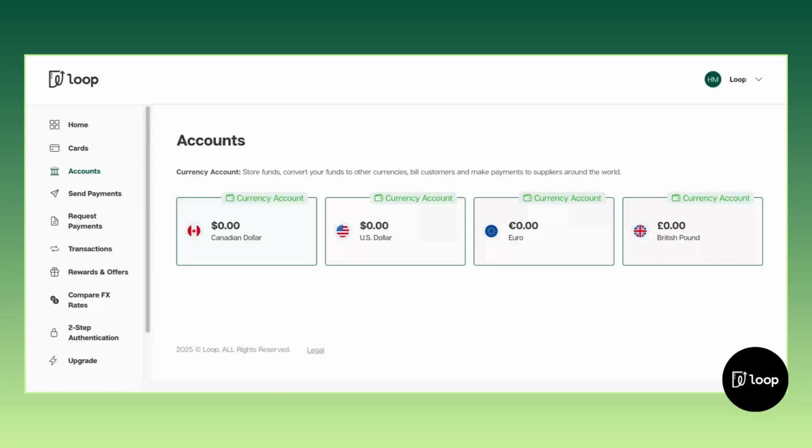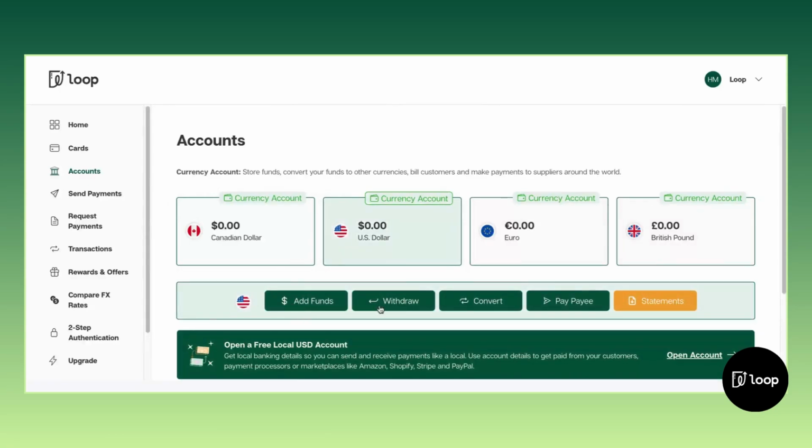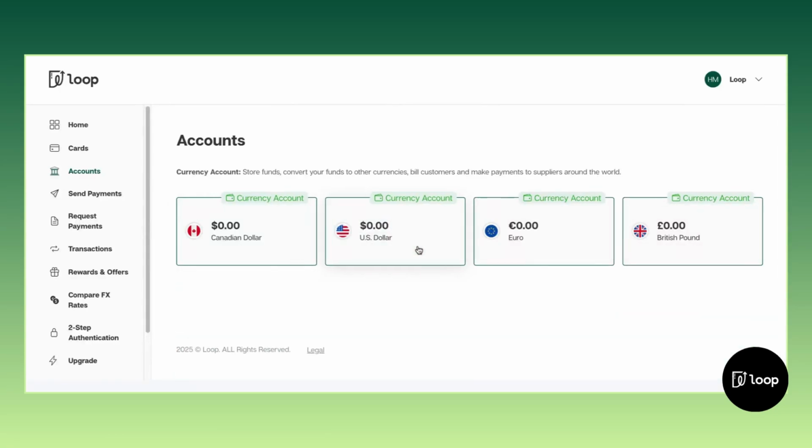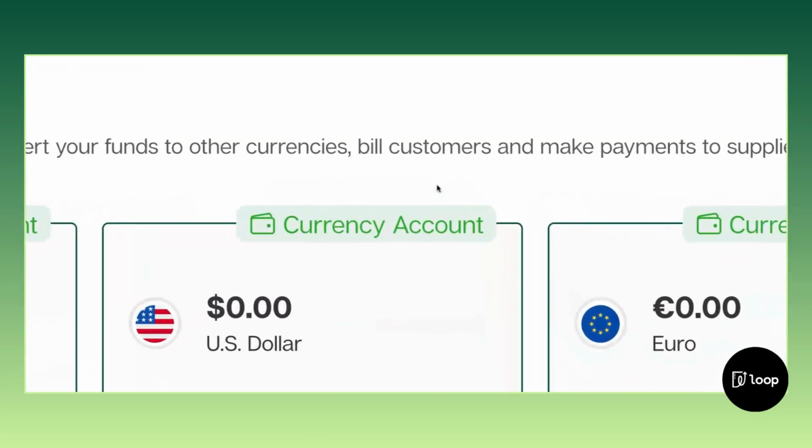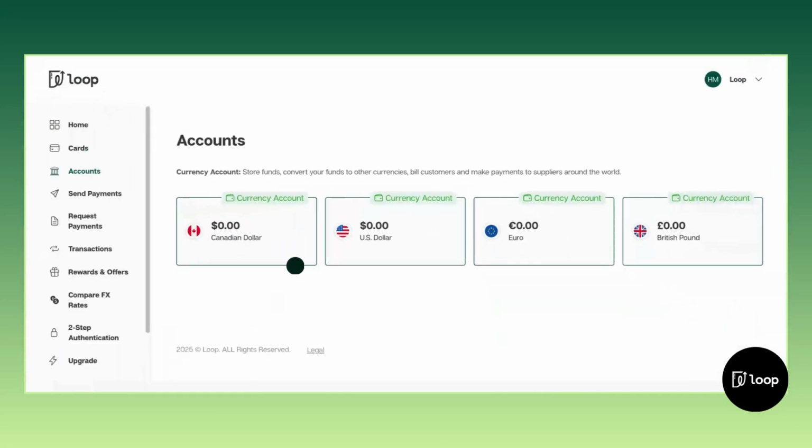Let's start with the Accounts page. This is where you'll manage your funds, whether you're adding, sending, or converting them. By default, when you sign up for Loop, you'll have 4 currency accounts: Canadian dollars, US dollars, euro, and British pounds. These accounts can be used for sending payments, currency conversions, and holding funds.